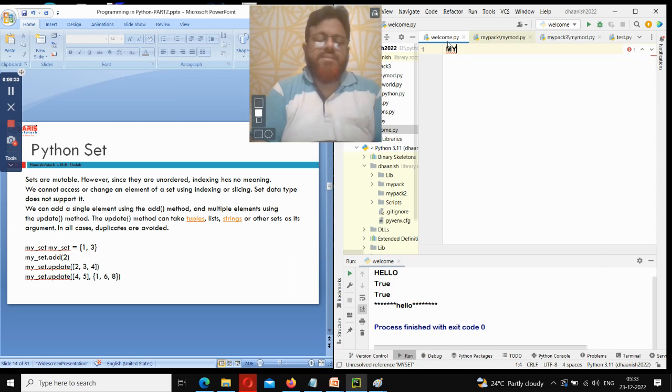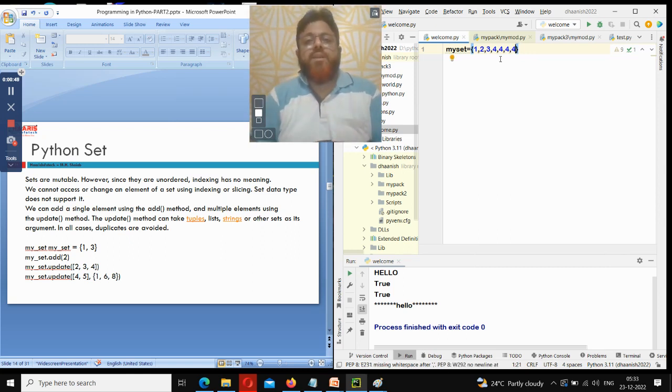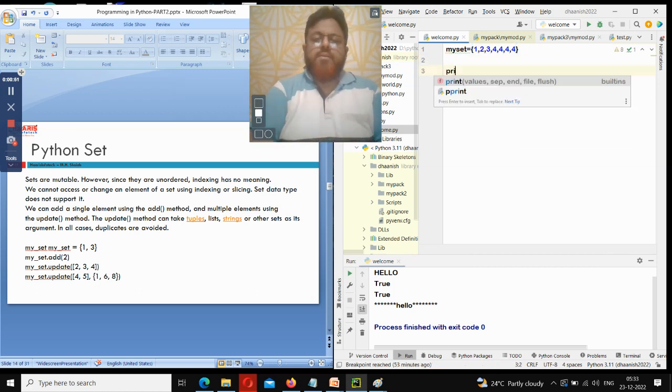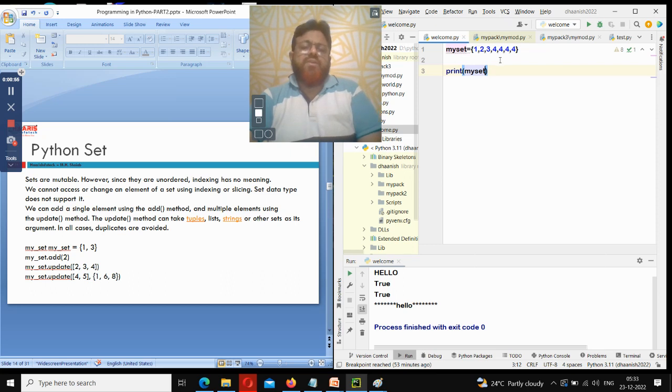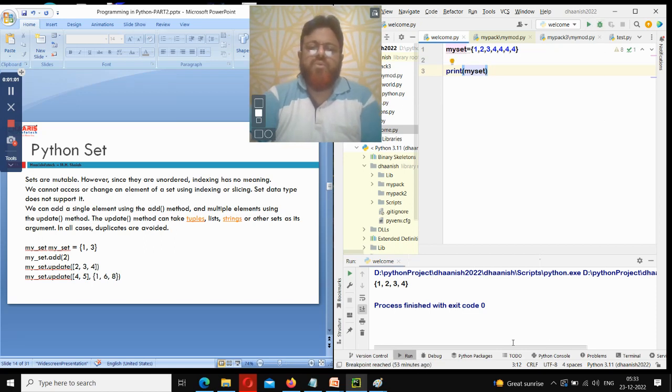I can say my set, and the syntax is my set within curly braces. If I have it like this, then 4 will come only once. The duplicates will automatically be eliminated. Not only that, the order in which I've written is also not going to be preserved. I will have it in a different order. Unordered, basically, is what we call this.